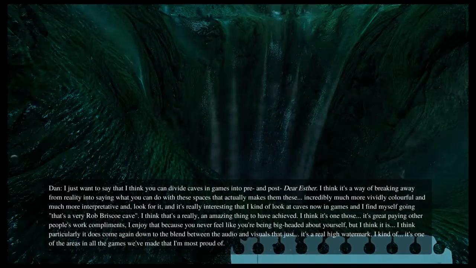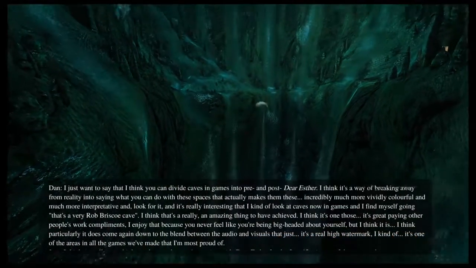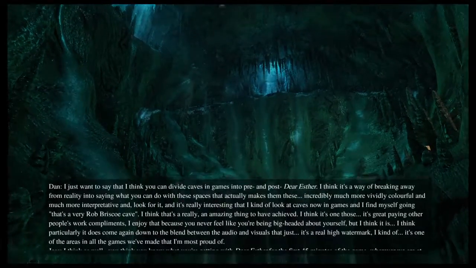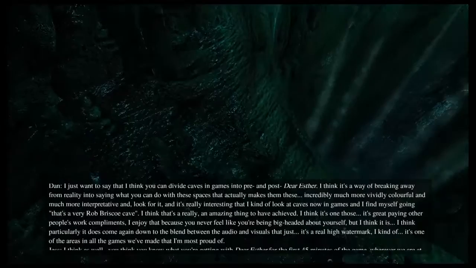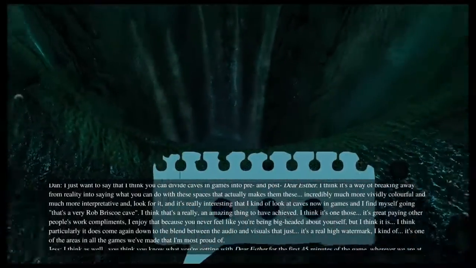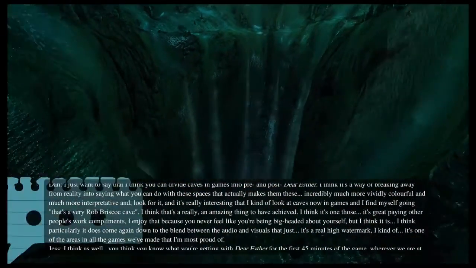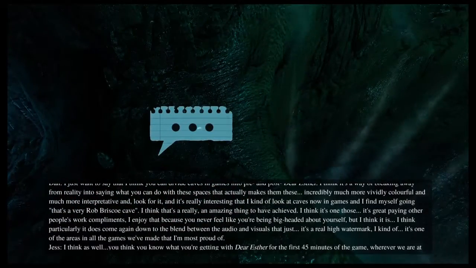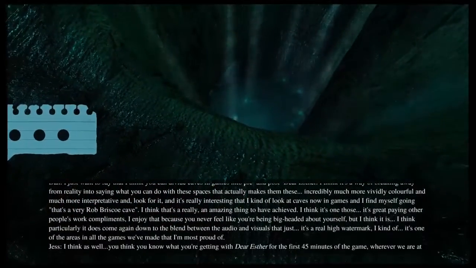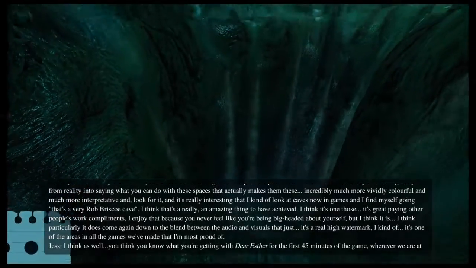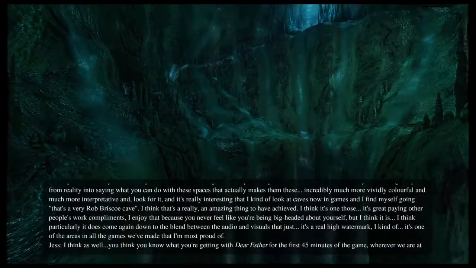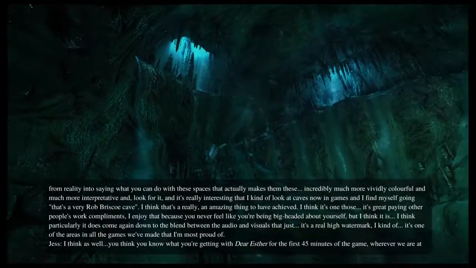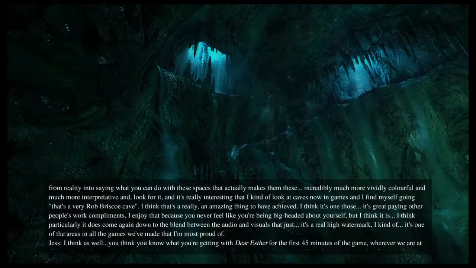I just want to say that I think you can divide caves in games into pre and post Dear Esther. I think that it's just a way of breaking away from reality into saying what you can do with these spaces that actually makes them incredibly, much more vividly colourful and much more interpretative. And it's really interesting that I look at caves now in games and I find myself going, that's a very Rob Briscoe cave. And I think that's an amazing thing to have achieved.